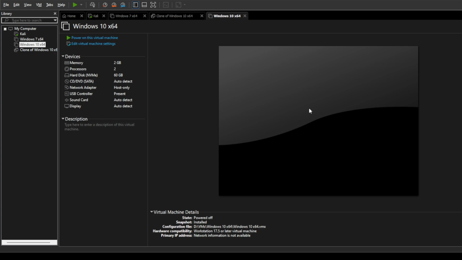Along with this, you can also go to advanced only and enable template mode. Okay.